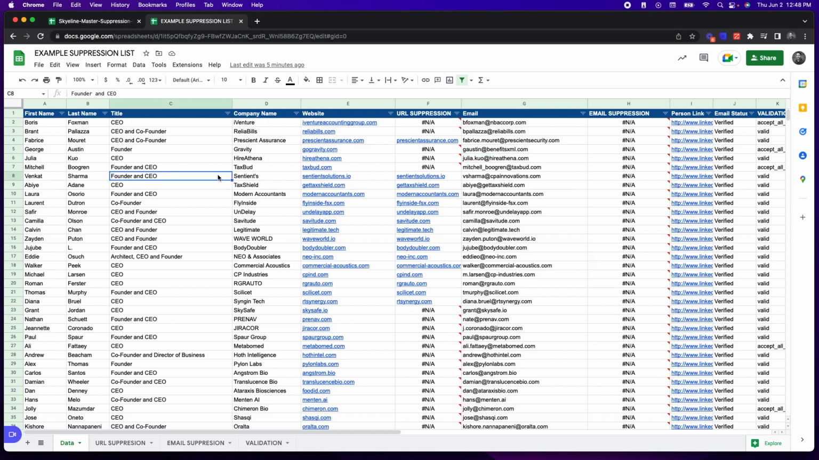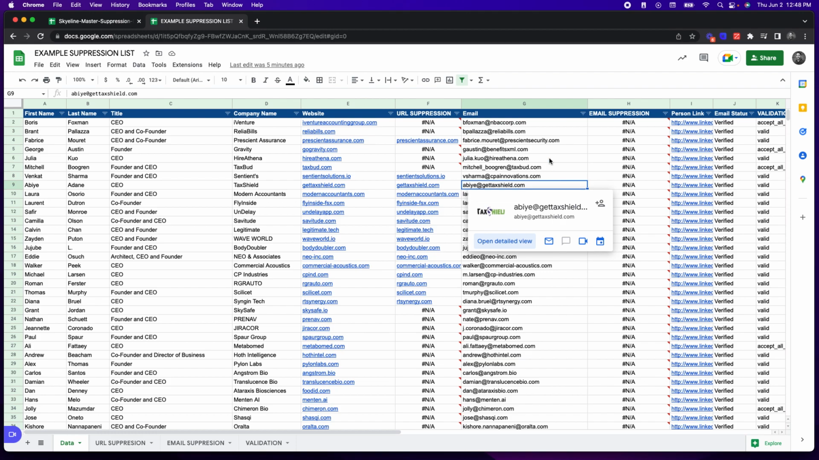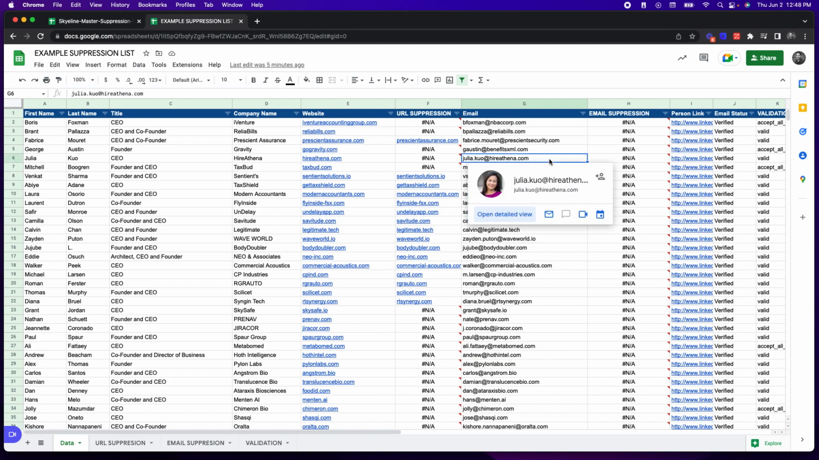What I've got here is an example list. I just pulled this list from a database, and I'm like, all right, I want to prospect these people, but for some reason I wasn't able to make sure that I could suppress all of the contacts in my CRM before I did the pull.